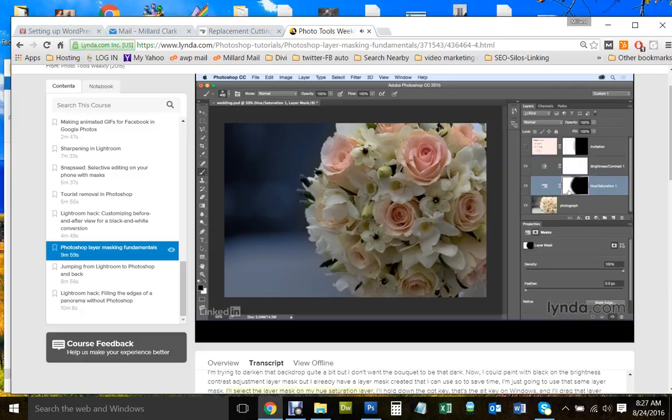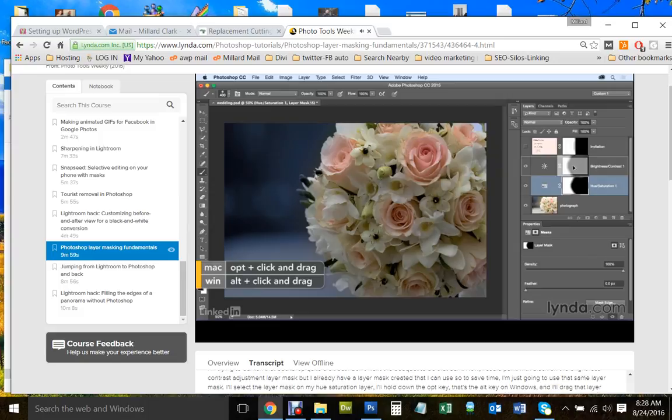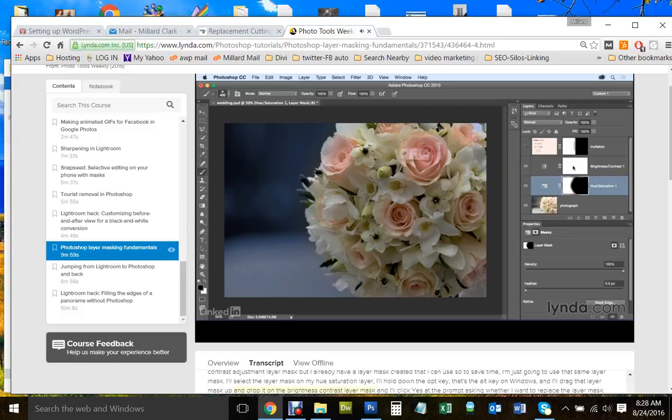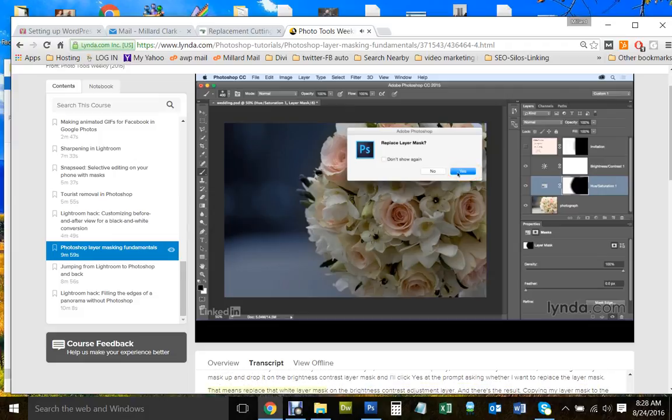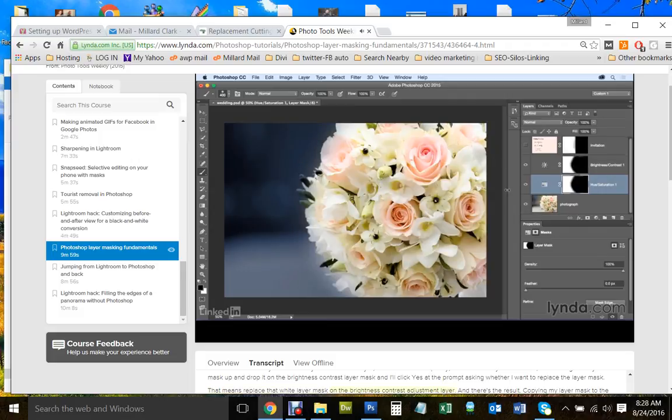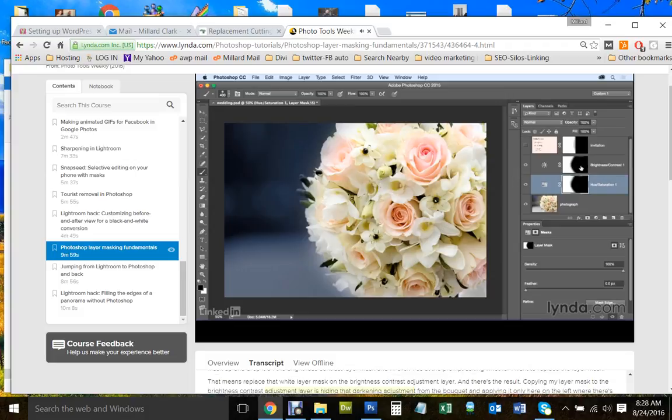So to save time, I'm just going to use that same layer mask. I'll select the layer mask on my Hue Saturation layer. I'll hold down the Option key, that's the Alt key on Windows, and I'll drag that layer mask up and drop it on the Brightness Contrast layer mask, and I'll click Yes at the prompt asking whether I want to replace the layer mask. That means replace that white layer mask on the Brightness Contrast Adjustment layer. And there's the result. Copying my layer mask to the Brightness Contrast Adjustment layer is hiding that darkening adjustment from the bouquet and applying it only here on the left where there's white on the layer mask.